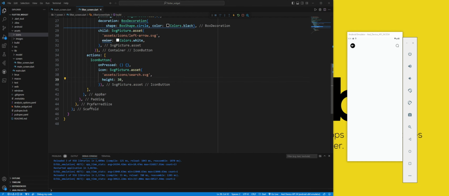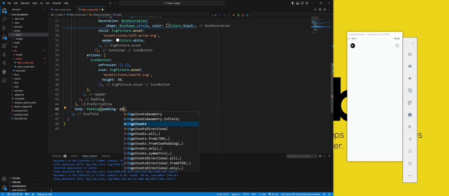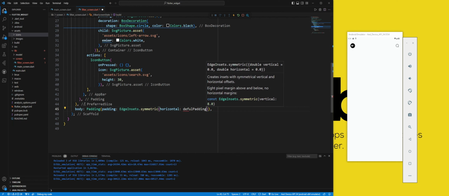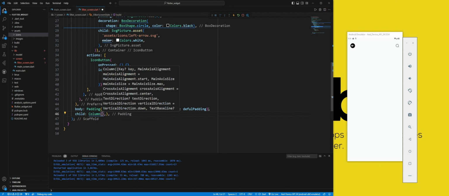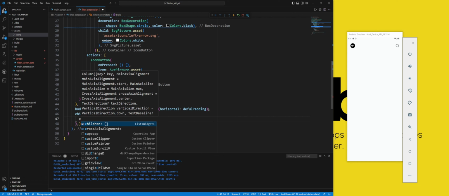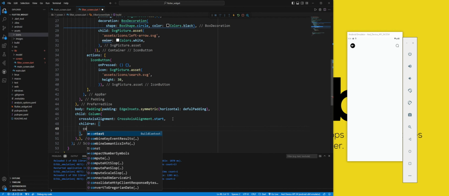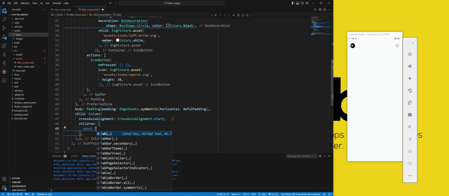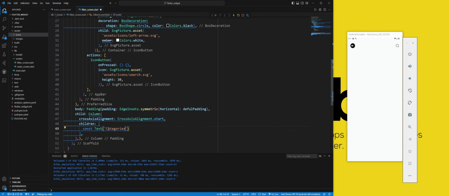Next, we create a widget that displays a list of categories as choice chips that can be selected or deselected by the user. In body, we use a padding widget to wrap the list and add some space around it. The child of the padding widget is a column widget, which will arrange its children vertically. We set the cross-axis alignment to start, which means the children will be aligned to the left side of the column. We define the children of the column as a list of widgets that will display the title and the choice chips. The first child of the column is a text widget, which will display the title categories with a large and bold font style.